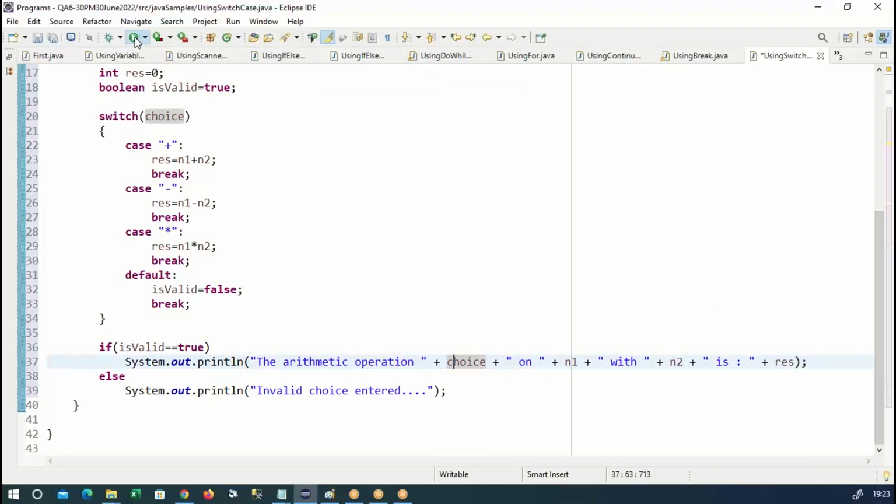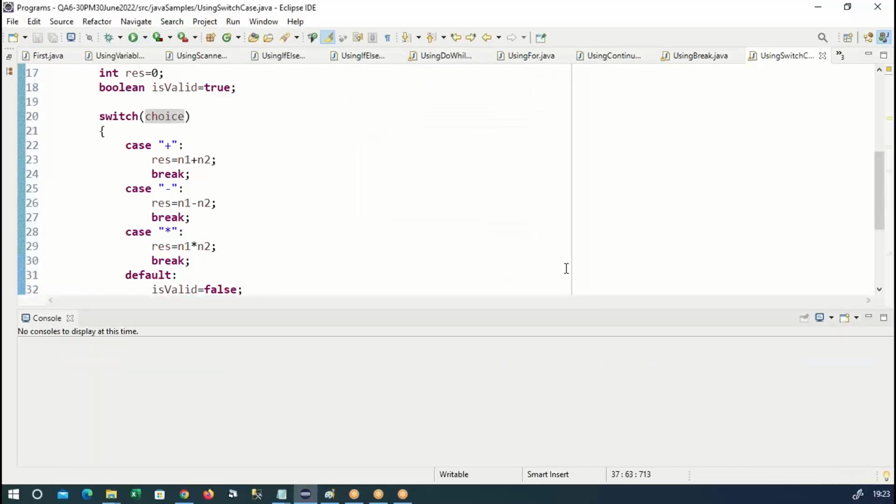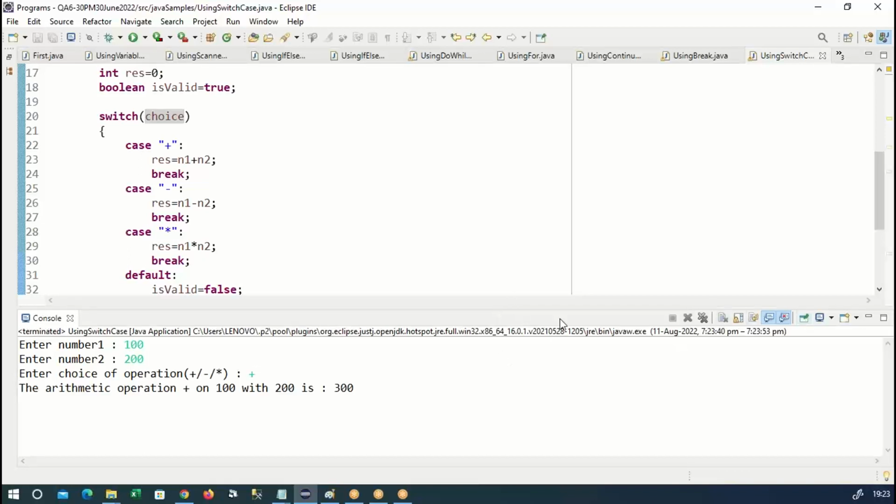See, I'm running this. I'm giving the first number as 100, second number as 200, and choice of operation as plus. Now you can observe that the arithmetic operation plus on first number 100 with second number 200 is 300 is the output you are getting.